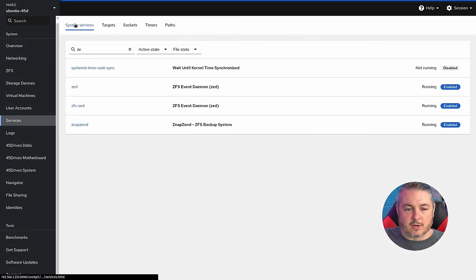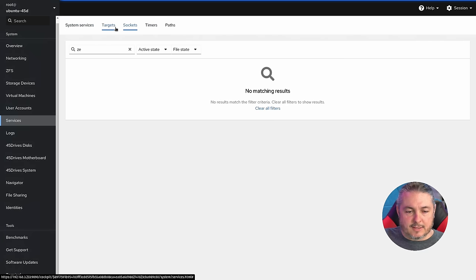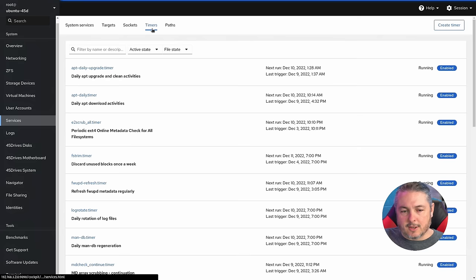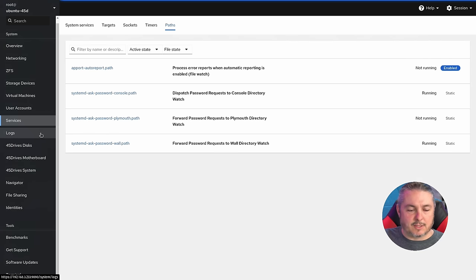So we'll go back over here to services. You have a few other ways you can look at it through the sockets that are open. We'll actually remove the filter, look at the targets, timers, and paths. Really nice the way that's all integrated, makes it easy to use.